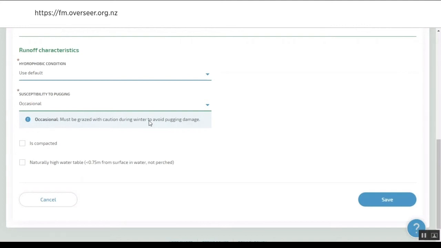Yeah, it just came up. The cut and carry we've been talking about, and obviously you're never going to pug a cut and carry block, which is why these options don't come up. There is other information there, but don't tick it unless you're confident that it's happening.